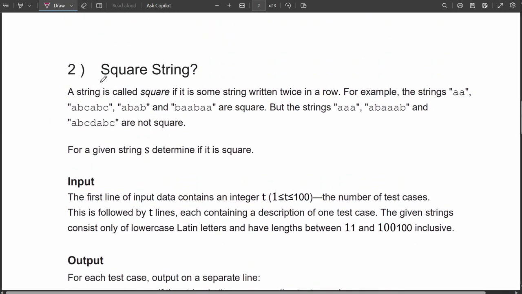So what actually is a square string? See, they have given a brief description about this. A string is called square if it is some string written twice in a row. So let's say we have given a string. In the same row, the particular string should be written twice. Here we have the string ABC, and ABC has been written twice. AB and AB have been written twice. BAA and BAA have been written twice.